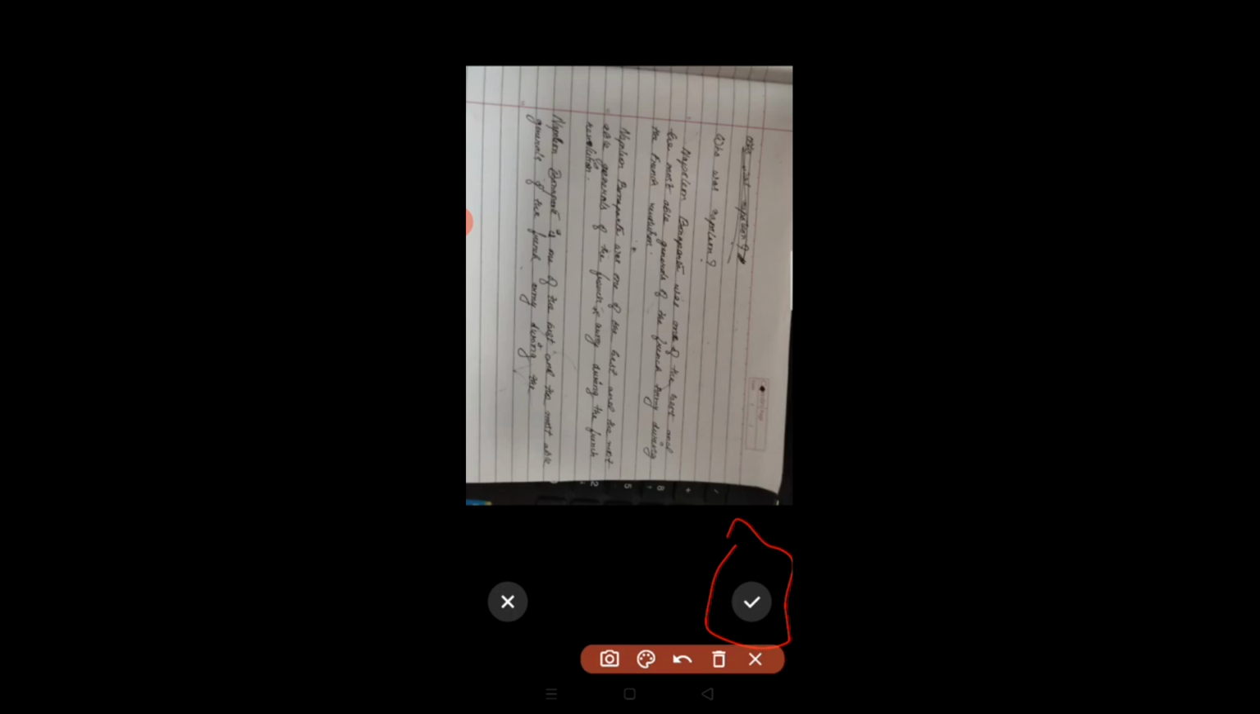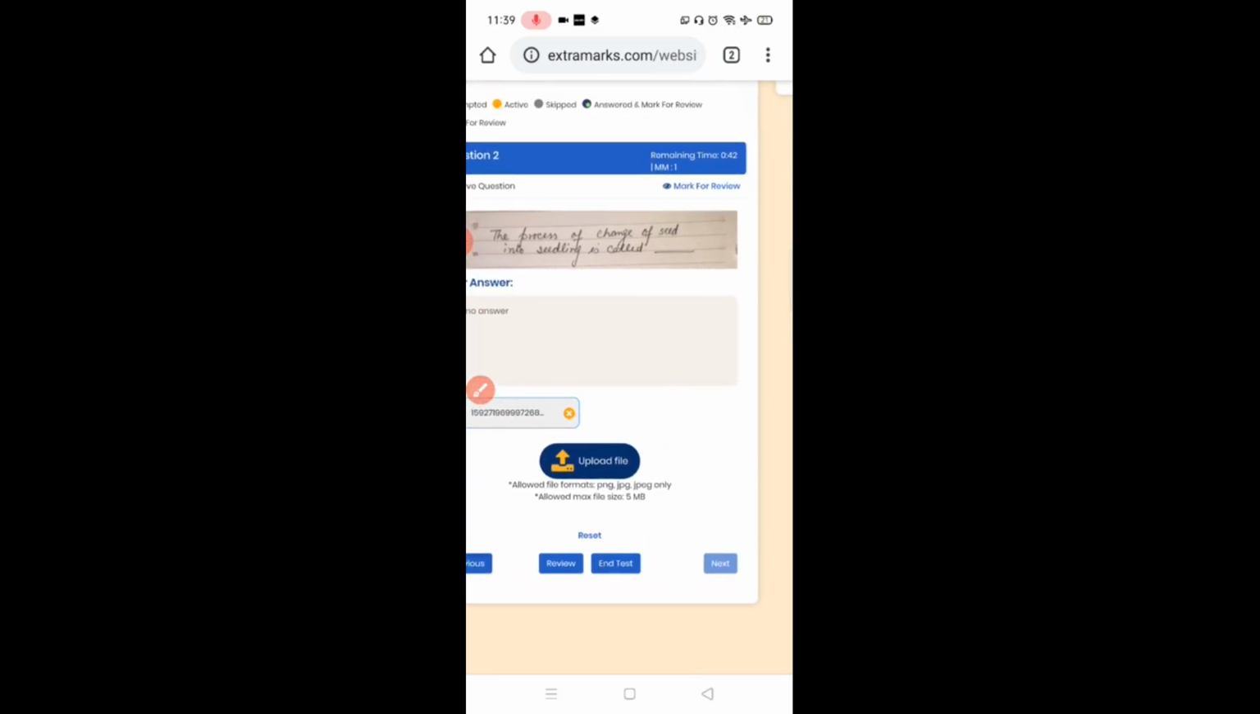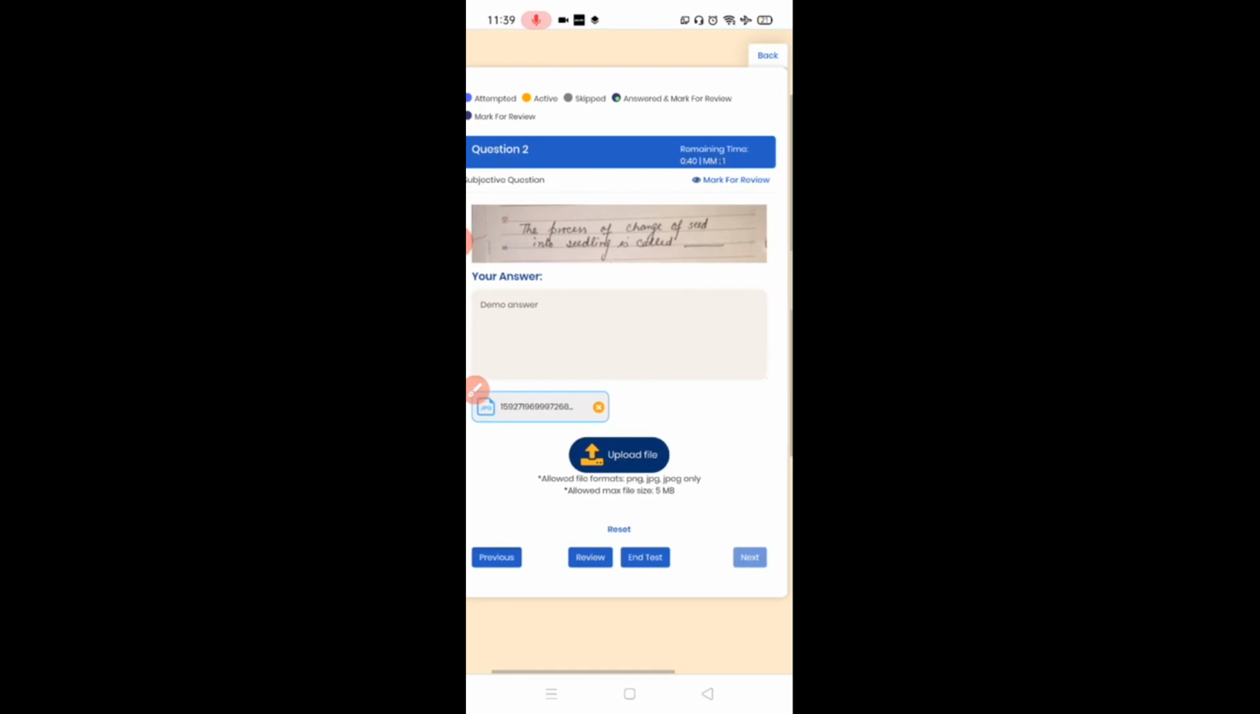Okay, so I will click the tick, right button. Now, can you see the picture has been uploaded? Now you just have to be very careful with the timer running. I will just show you the time remaining to attempt this question.